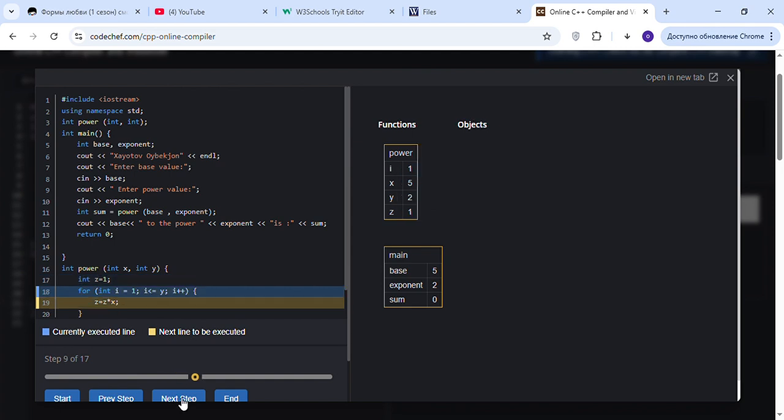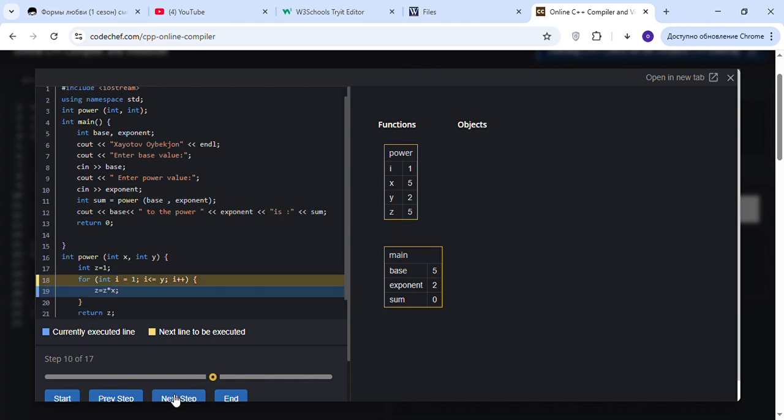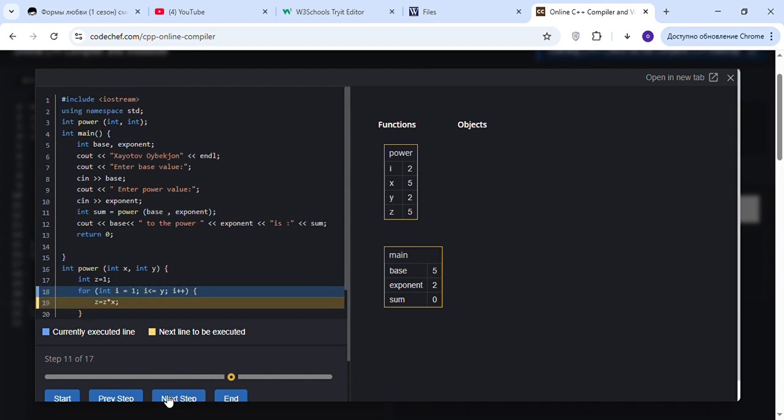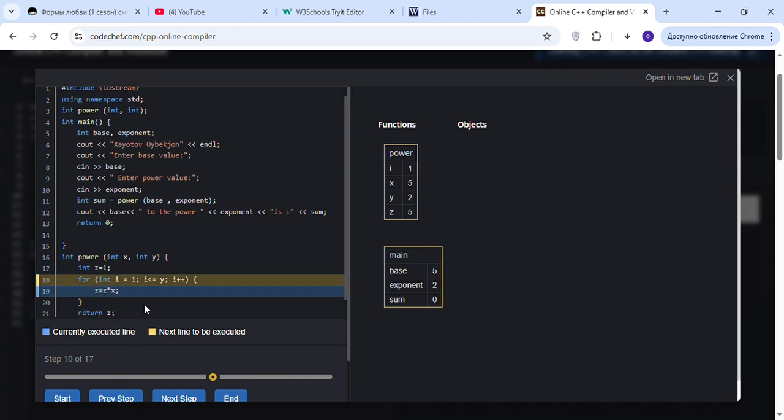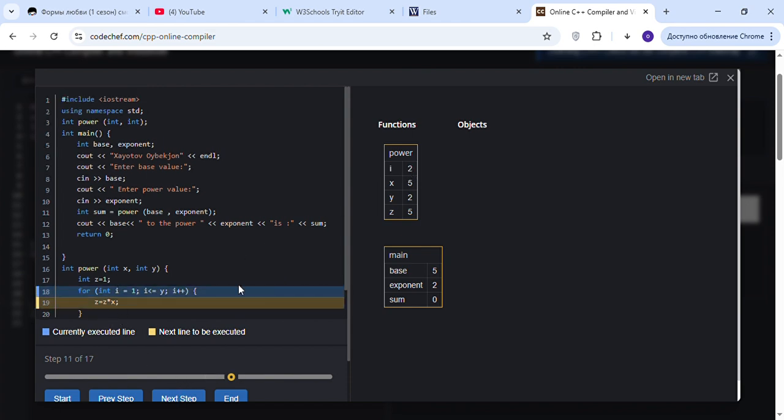So the next step is it shows z equals to z times x, so which is I equals to 1, x equals to 5, and y equals to 2, and z is 1, like there. Z is 1. So base is 5, exponent is 2. So the next step is like this. Now as you can see, the I for the next step turns to 2 because it changes, because I is less than or equal to y. So base is 5, exponent is 2.